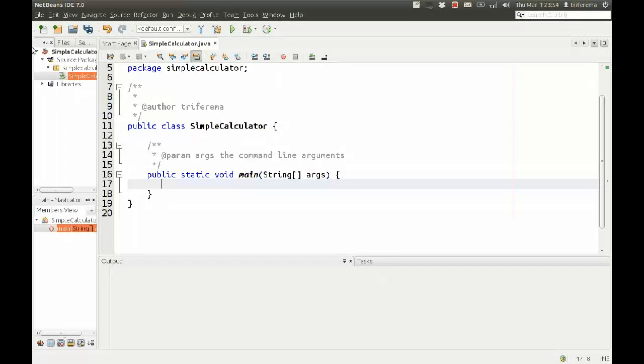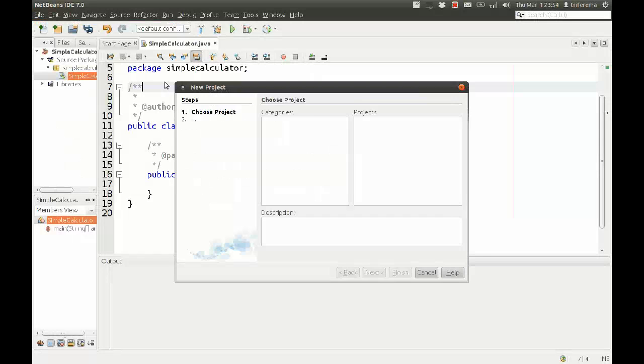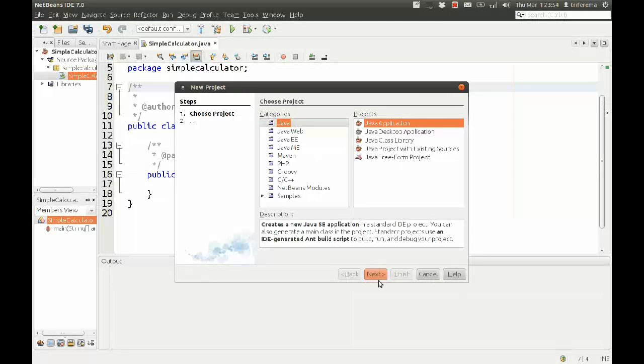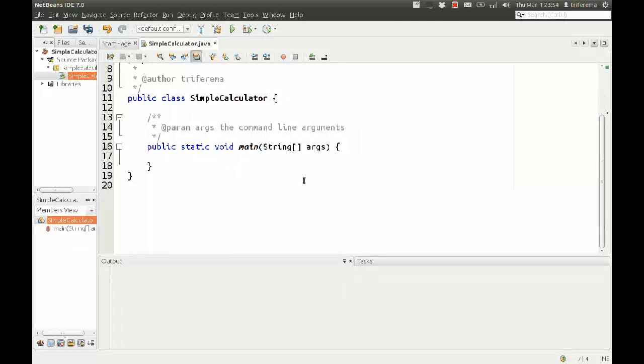I've already started a Java project. You do that by selecting Start, you select Java and the application, you go next, you give it a name, and so forth, just like I did in the previous screencast. So we're going to have the following variables: int num1 and int num2. Also, the user will enter the operator, so option, and the result.